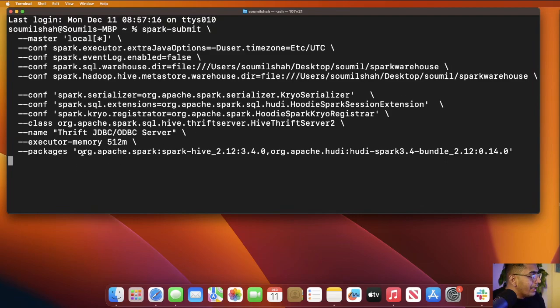Okay, we are gonna use two packages, which is Spark Hive 2.12:3.4.0. This is basically my Spark version. So if you're using Spark 3.2 or 3.1, simply change the last three characters. Okay. And then here I'm using the Hudi Spark bundle 2.12, and I'm using the version 0.14.0.